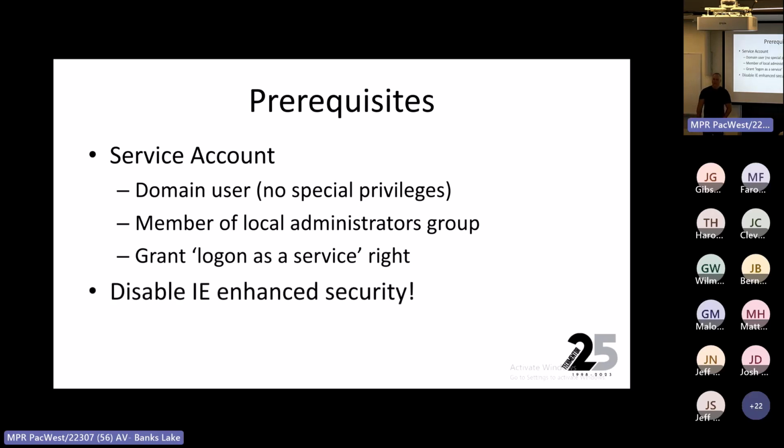Other than that, you just need to disable enhanced security for IE. This is mostly because when you log in to authenticate to Azure, if IE enhanced security is on, it breaks all kinds of stuff and you can't log in. So disable that before you start installing the connector.